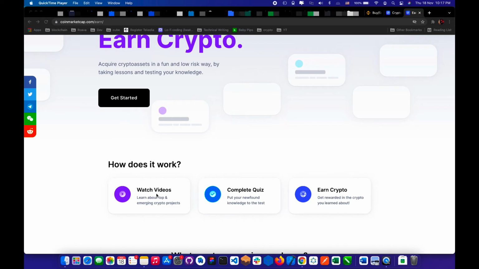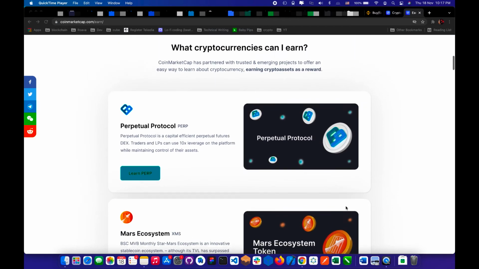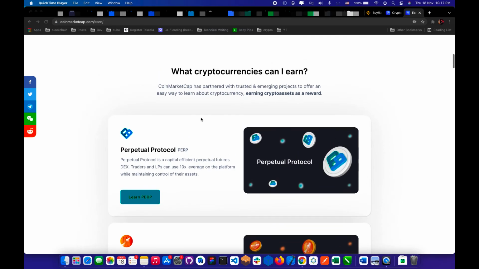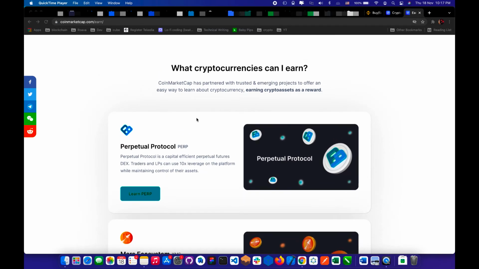So how does it work? You watch videos, learn about top and emerging crypto projects, put your newfound knowledge to the test, then you test yourself on what you've watched in the video, and then you get rewarded in the crypto you learned about. So now we have this very crypto that is actually available for us. What cryptocurrency can I earn?